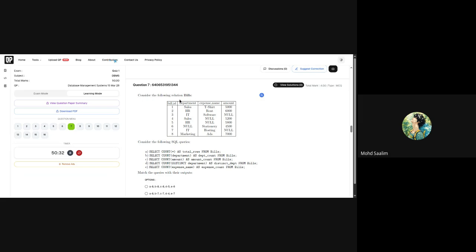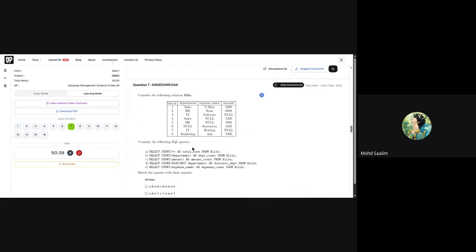Consider the following relation bills. Consider the following SQL queries. Match the queries with their outputs. These are the outputs for A8. So the output is just a single number in all these queries. They want you to match them. What is the result of the first query? Number of rows. 8. It is counting rows here.